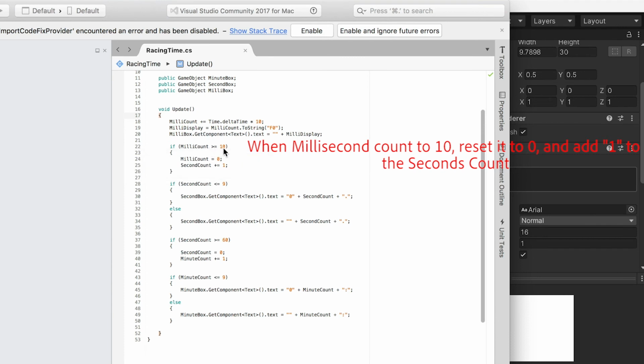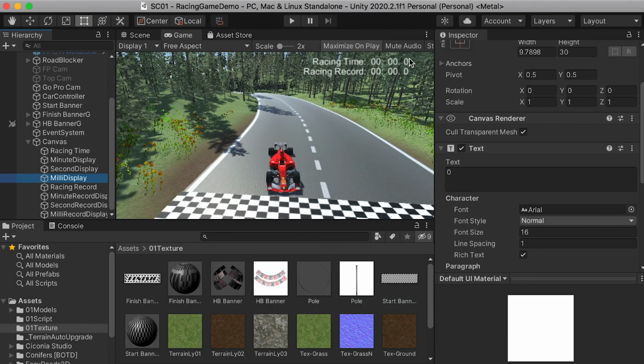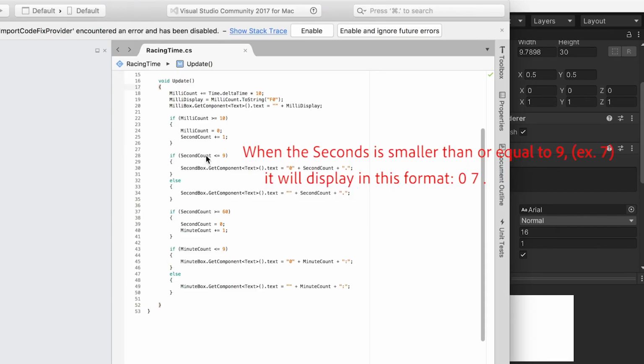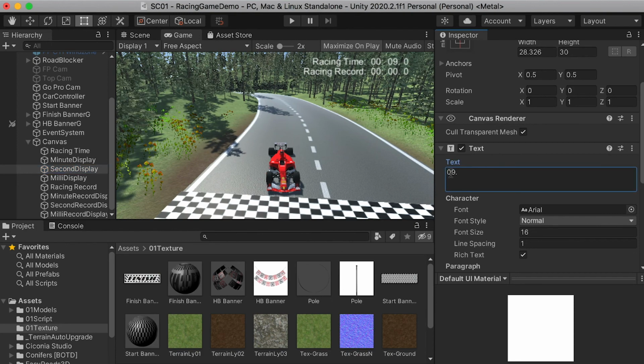Whenever the millisecond reaches 10, you're going to reset the number to 0, and you're going to add 1 to the second. So here when it reaches 10, you're going to add 1 to the second. And whenever the second count is smaller or equal to 9, for example, if it is 7, it will get the text component and display a 0, then 7, and then a dot. It will display in this format, right?